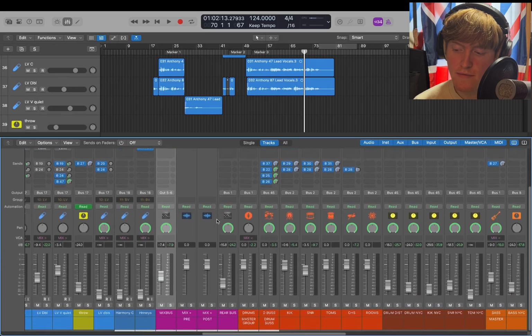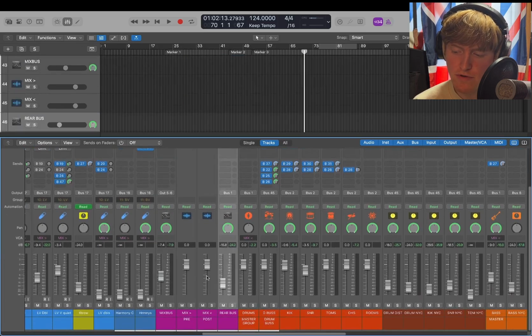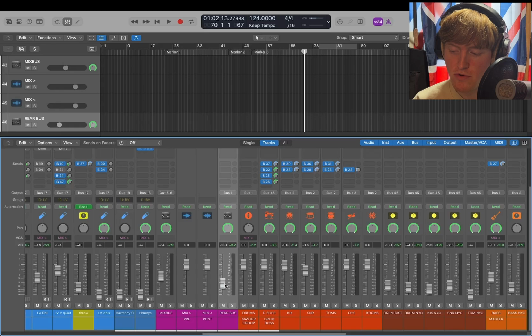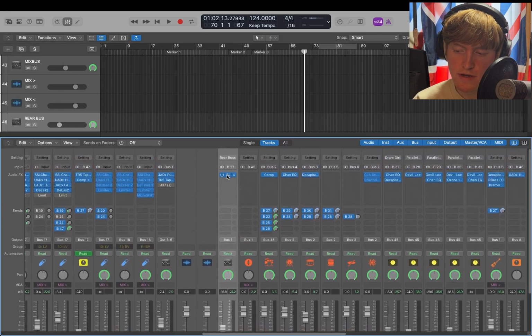And like I said earlier, I'll quickly mention this rear bus. So this is essentially parallel compression for the entire mix. I've got a video on it, how to set it up and what it's doing. But this pretty much goes hand in hand with these mix bus processors up here.